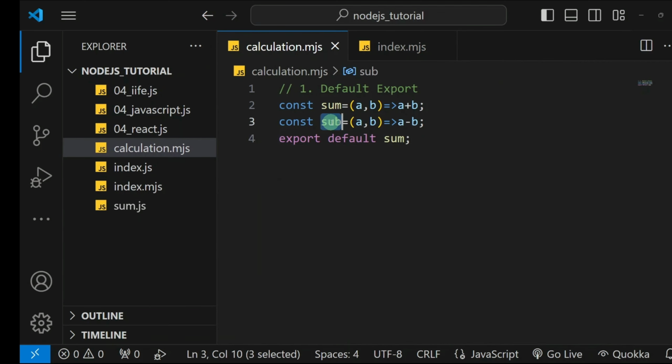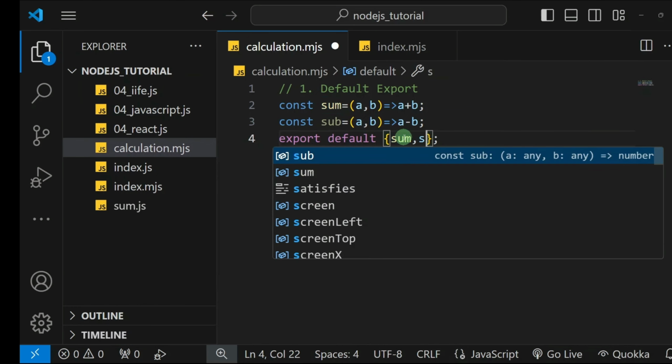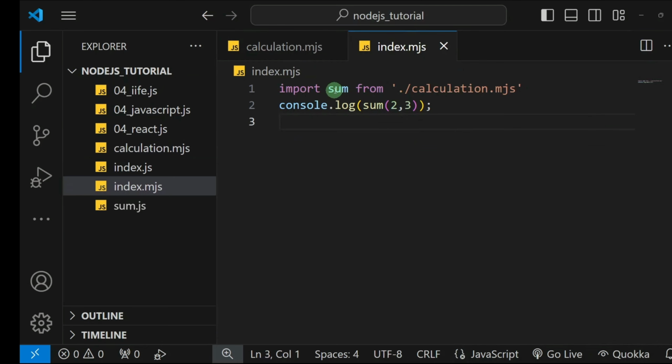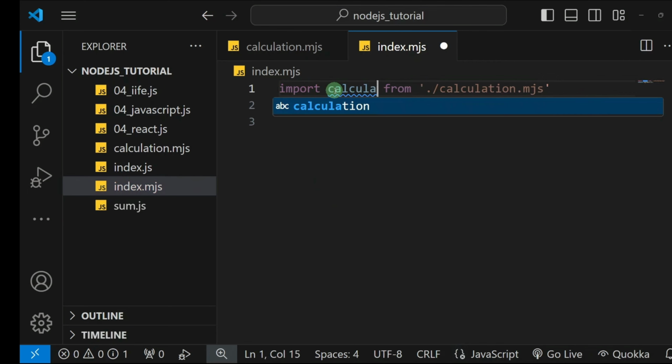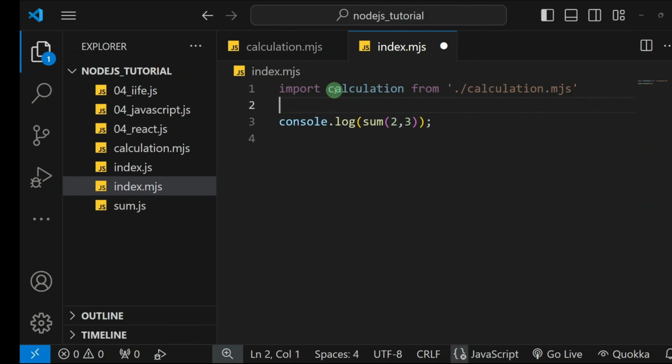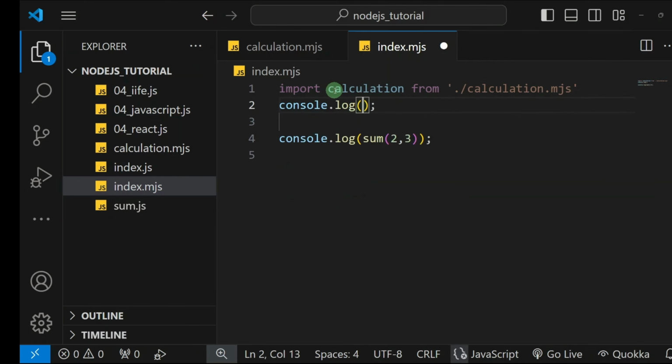Now what if I want to export this sub as well? But in one file, we can have only one default export. If I want to export multiple values, then this entire thing I will wrap in curly braces, and after sum, I will pass sub. Now I will come to the index file. Now I cannot import this as sum. Instead, I will write calculation. Below this, I will simply write console.log. You can give any name here. I will write calculation, and this other one I'm just going to comment.